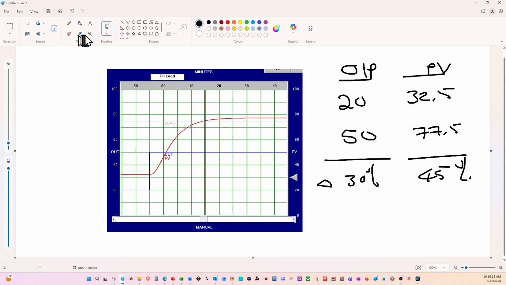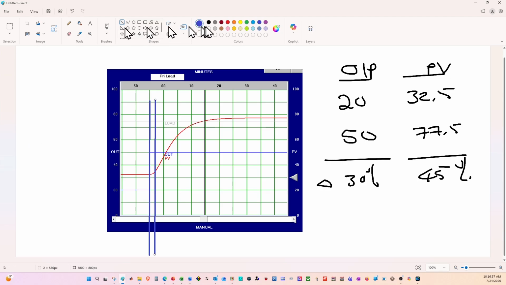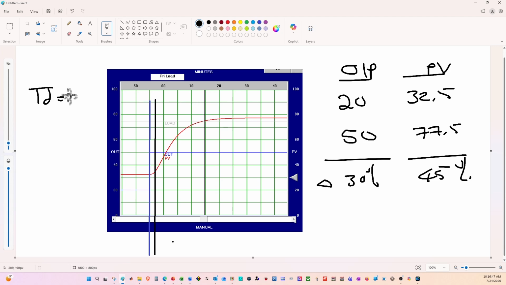The dead time is the time that elapses from when the output changed until there's a noticeable change in the process variable. So my output changed about over there. A noticeable change in the process variable, no rocket science over here, probably going to be that value that you can see. So that is going to become my dead time. And in this case, with a scale of 5 minutes for every green block from left to right, maybe that's going to be about 2.5 minutes, and we're happy with that.